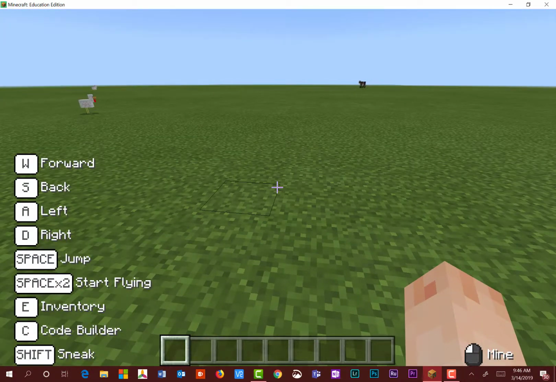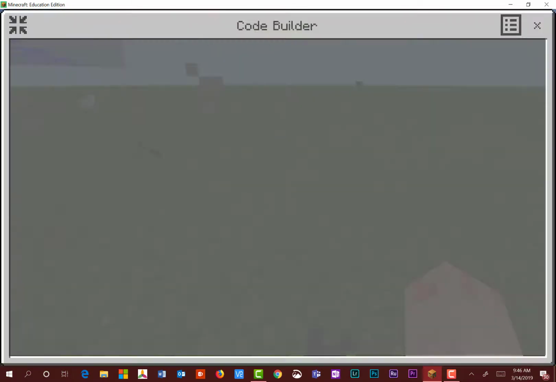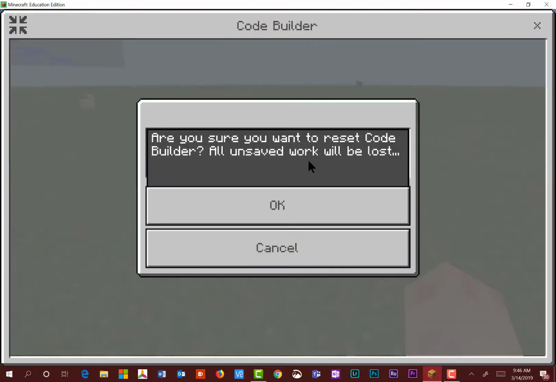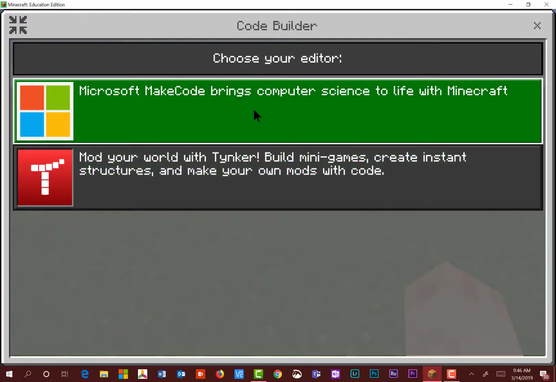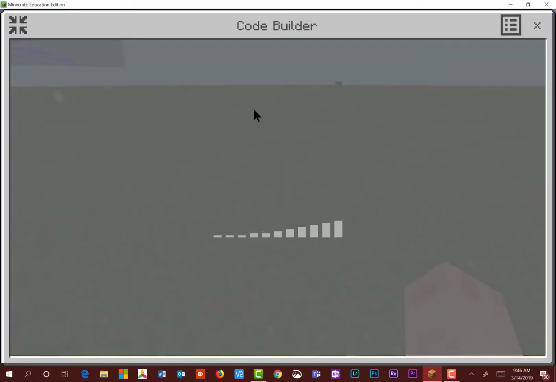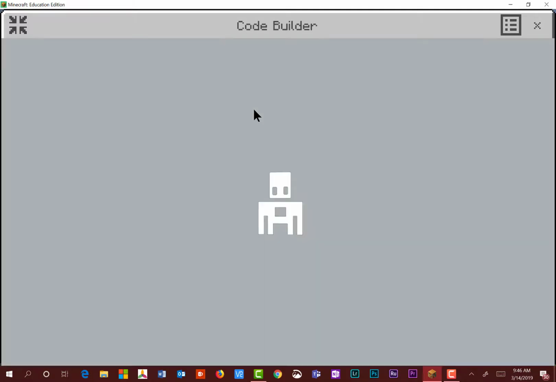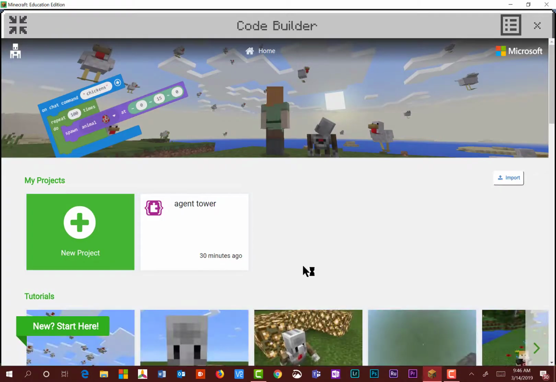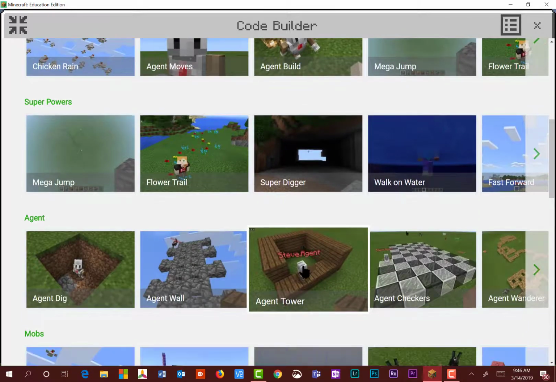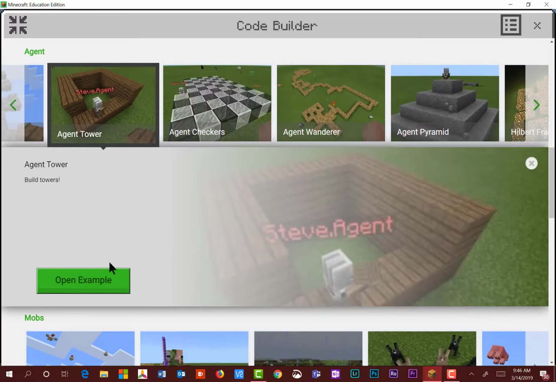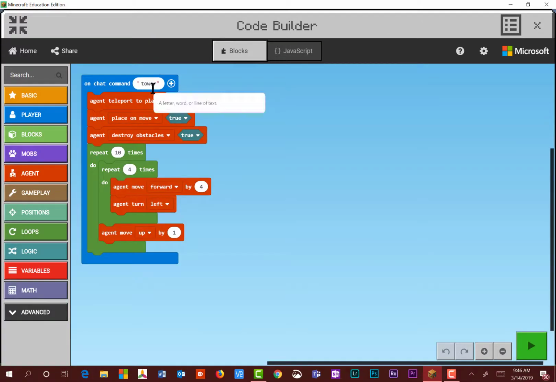You're going to immediately go into C for Code Builder, and if the choice is given which method to use, Microsoft MakeCode. In MakeCode, you're going to want to take note of the special word that activates your character, but we'll be looking at that in just a second. We're going to cruise down through Agent Tower, and we're going to open that example, and then note that the word tower is going to be our command for starting our agent.